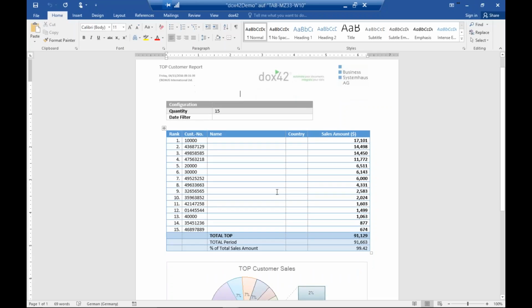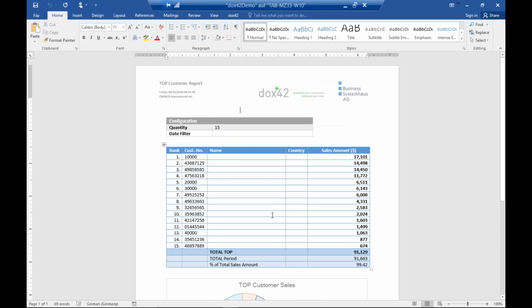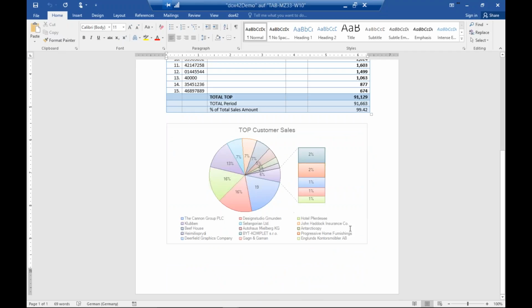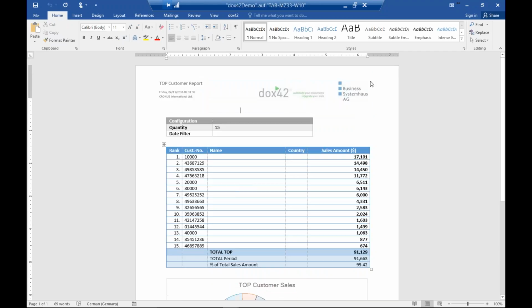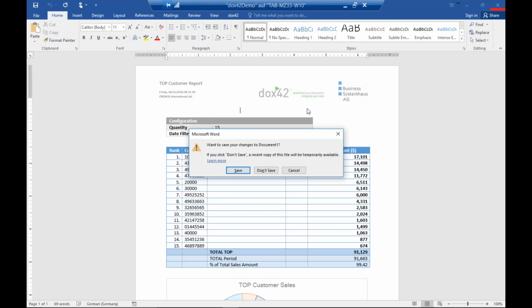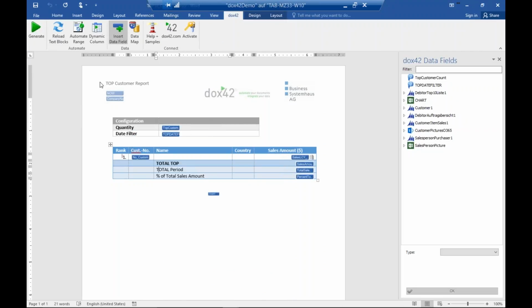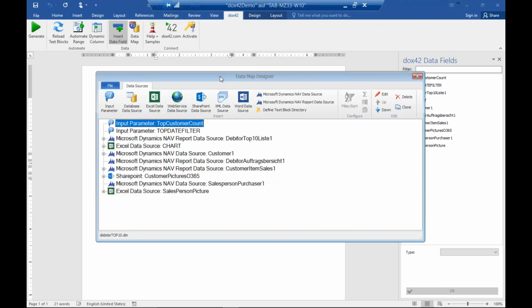And so you're now seeing the report as we will start. It's starting with the rank number, with the customer number, so the name and country is missing. We already have the sales amount, and we have a nice looking top 10 pie chart at the end of this report. This is already out of NAV live data, and I will show you how this is set up. So the first thing I will do is go into the data map.